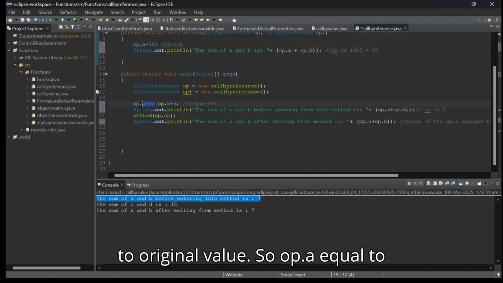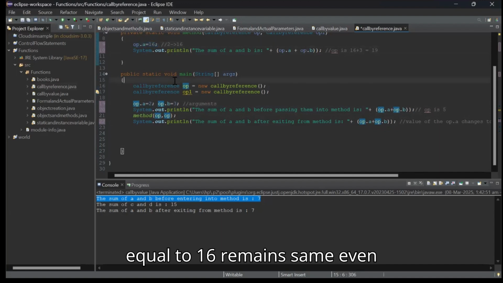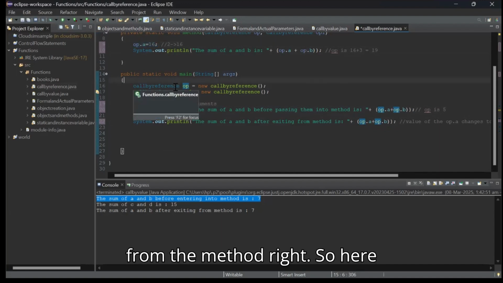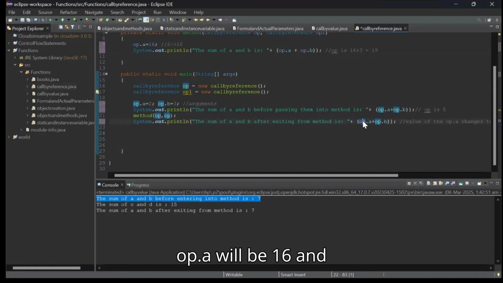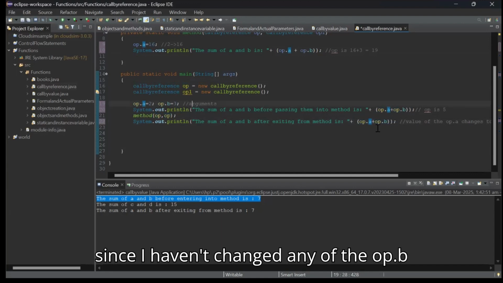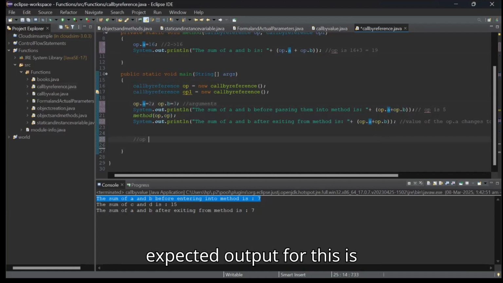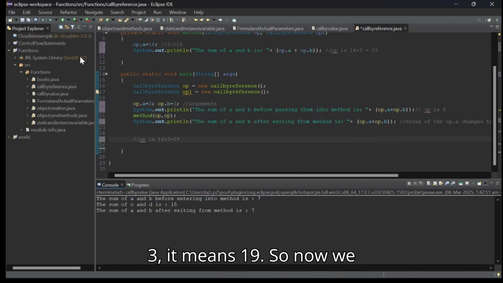So op.a equal to 2 in call by value, right? But when it comes to call by reference, this op.a equal to 16 remains the same even after exiting from the method, right? So here op.a will be 16 and op.b will be 3. It will be the same since I haven't changed any of the op.b value in the method, right? So my expected output for this is 16 plus 3. It means 19. So now we are going to check this.